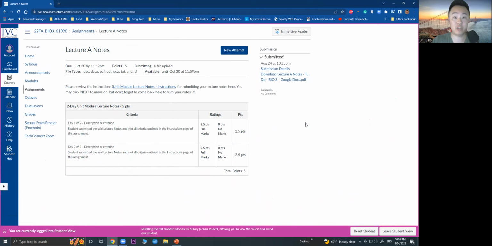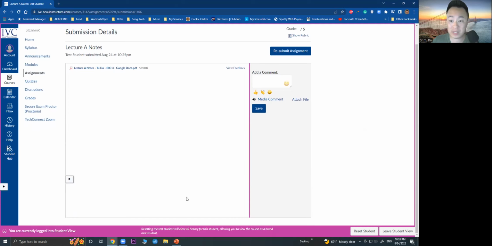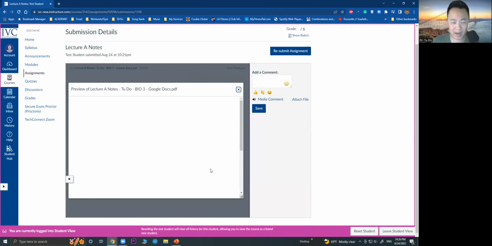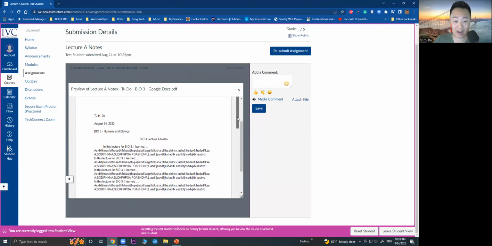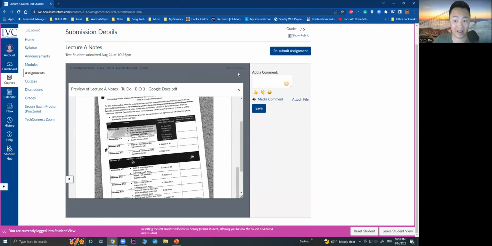What you have to do now is double check to make sure everything looks correct. Go here, click on Submission Details, and double check to make sure that you see everything in here. So obviously you see the Lecture A notes. Click on View Feedback and make sure that everything that you put in that document, all the text and that photo, is viewable in that View Feedback. Because whatever you see in the View Feedback is all that I'm going to see on the instructor side.